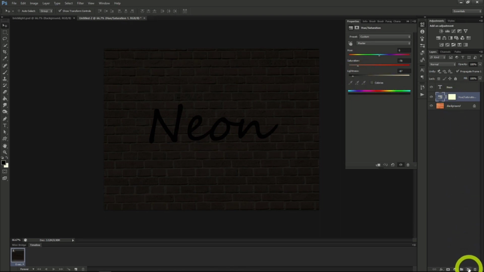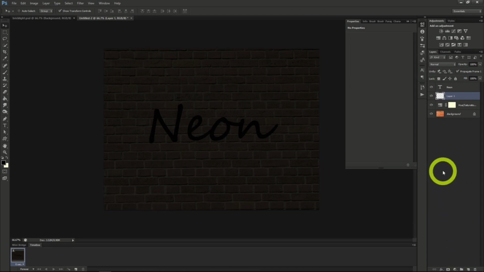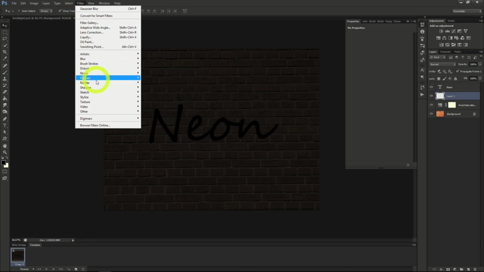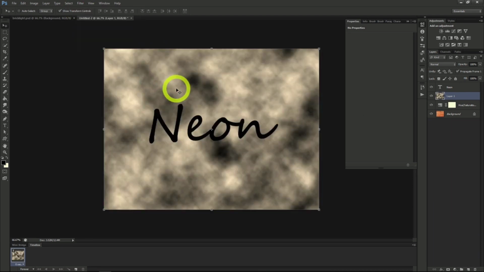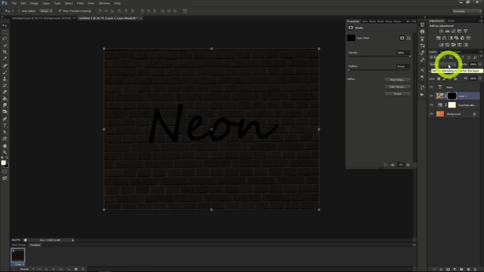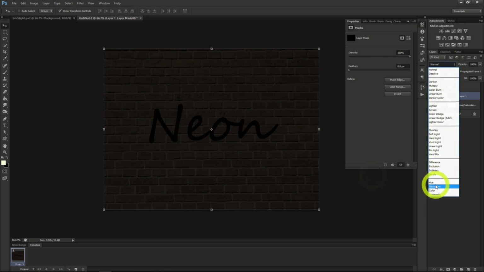Next, create a new layer which we'll call Clouds. You can do this, of course, by clicking the new layer button at the bottom, which looks like a new page. Here we'll add clouds to the layer by clicking Filter, then Render, then Clouds. Create a black layer mask on that cloud layer by Alt-clicking the new layer mask button. Make sure your clouds layer is set to divide on the layer mode here.